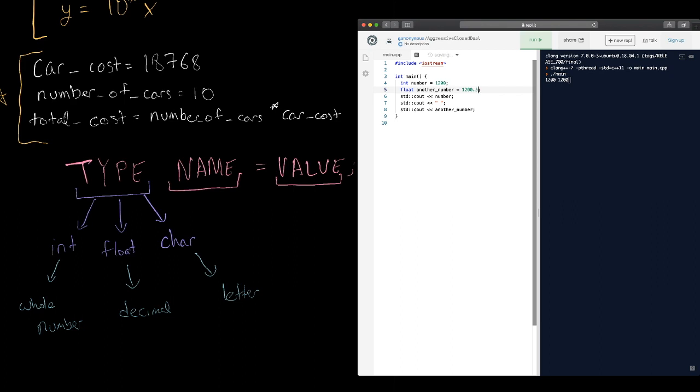But let's say this is actually 1200.5. Because floating points should be able to represent decimal numbers. Let's see if we would get what we would expect. And once again, we can see it's 1200.5 for another number right over here. Because the first thing this program does is it first prints out number, which as we remember is 1200. It then prints out a space right over here. And lastly, it will print out the value of another number, which is a floating point number, which has the value of 1200.5.